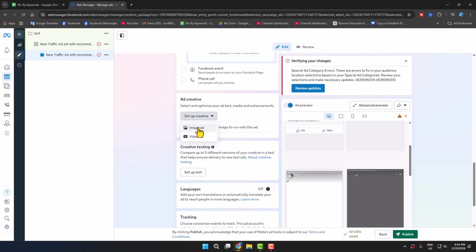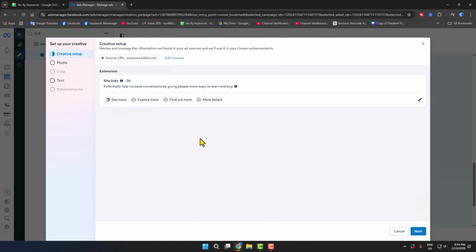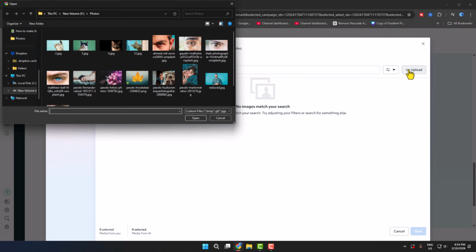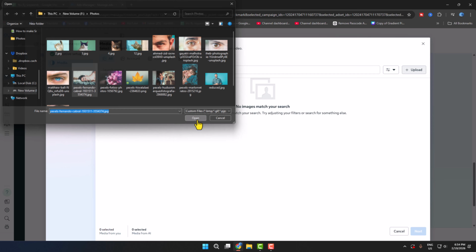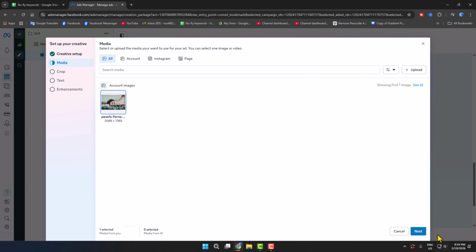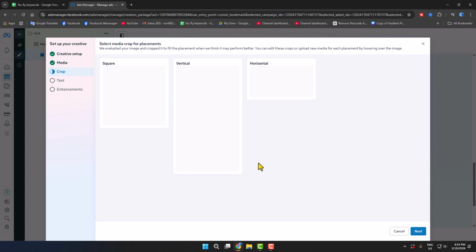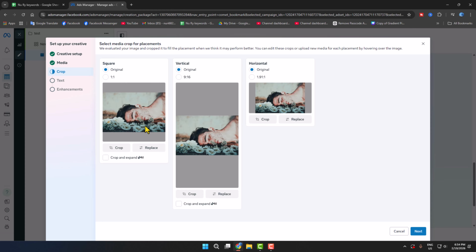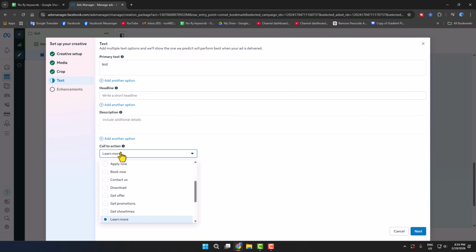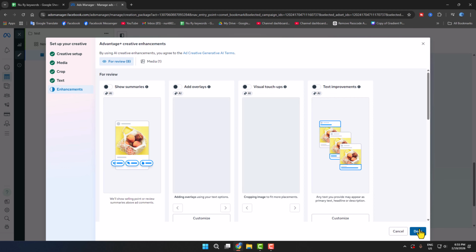I'm selecting image ad. And now going to media section and let's upload a custom image from my gallery. Selecting this photo for example. You can upload multiple photos for your media. Then clicking on next and selecting placement. Okay, next. And here you can write your text. You can write here a headline, description, and call to action button. So just customize the options and click on next.